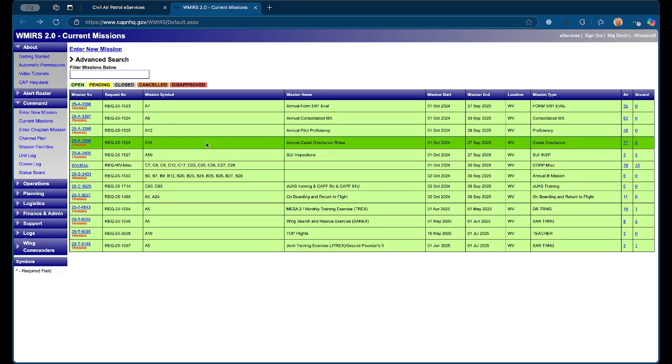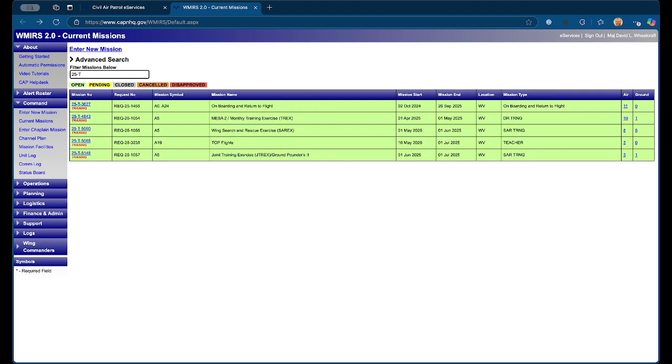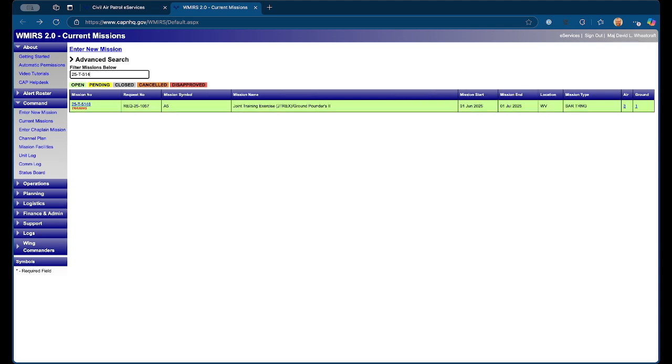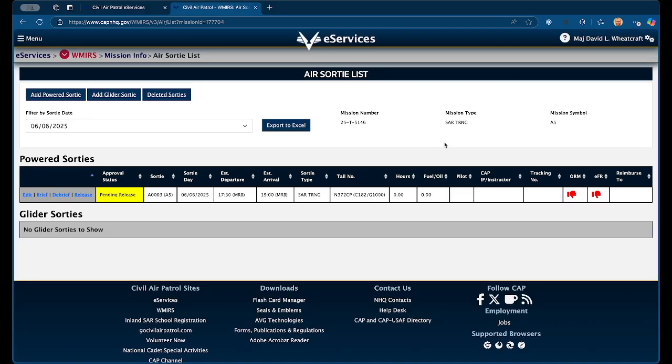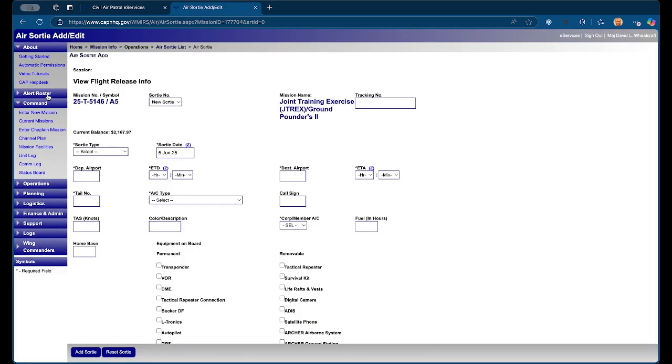For this example, we will be creating a sortie under mission 25-T, as in Tango, -5146. Joint Training Exercise, JTRAX, Ground Pounders 2. To get started, click on the number in the air column. The number corresponds to the number of air sorties that have already been input or completed for the mission. The next screen shows either all the sorties for the mission or the sorties for that day. We are going to create a new sortie, so click on the Add Powered Sortie button in the upper left corner of the page. Now we're looking at the Air Sortie Add page.